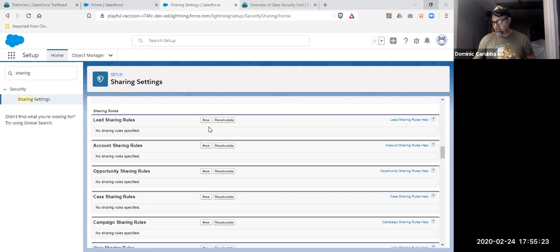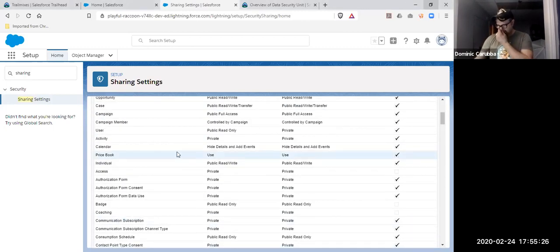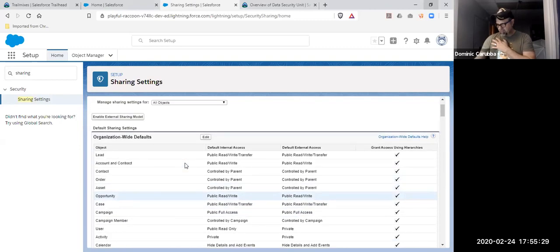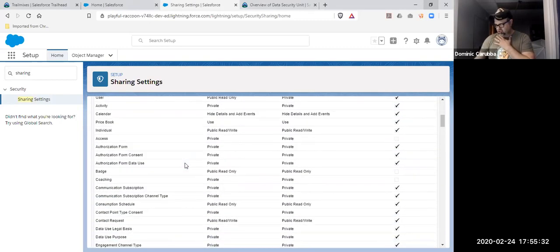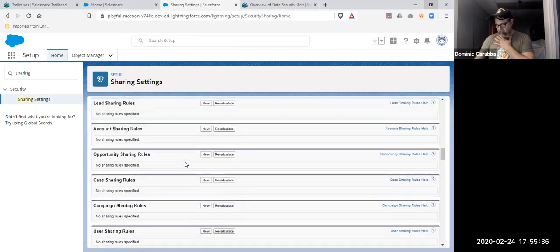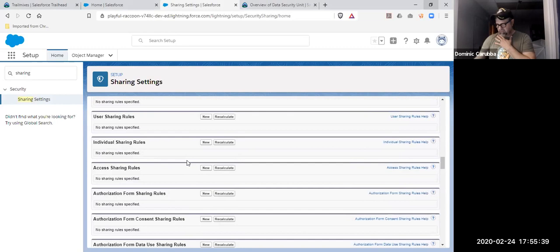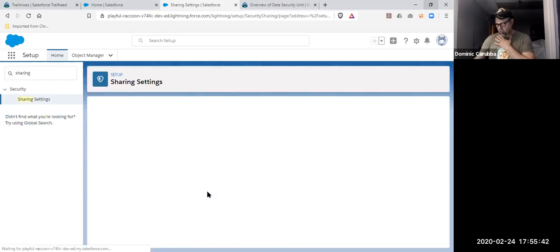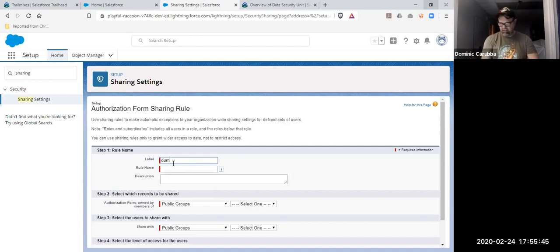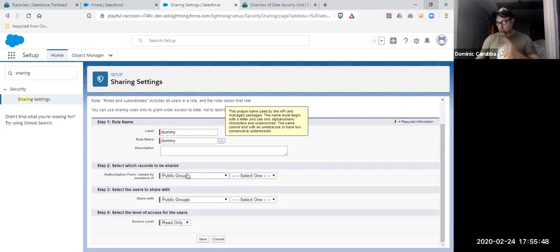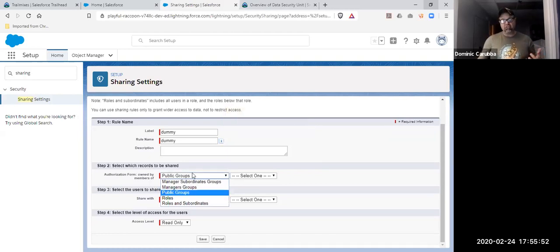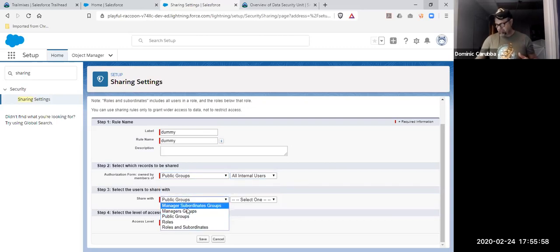And when we go through sharing rules, let's see if I have a private. I'm just going to create a new rule here just to show you real quick. Dummy. Notice I'm sharing which records. So there are groups of records that I'm identifying, right? With groups of users, whether it's manager subordinate groups, manager groups, public groups, roles and subordinates. These are new, but manager subordinate groups and manager groups. Oh yeah, the manager groups.